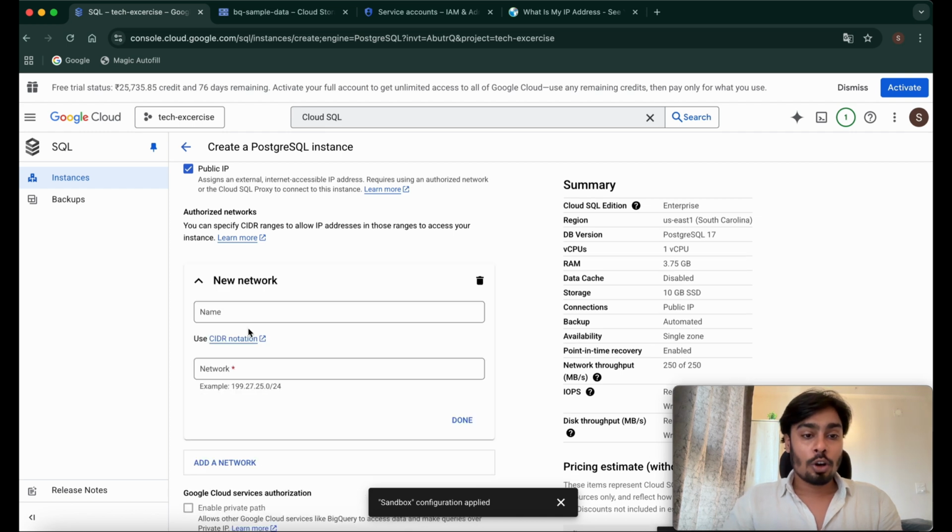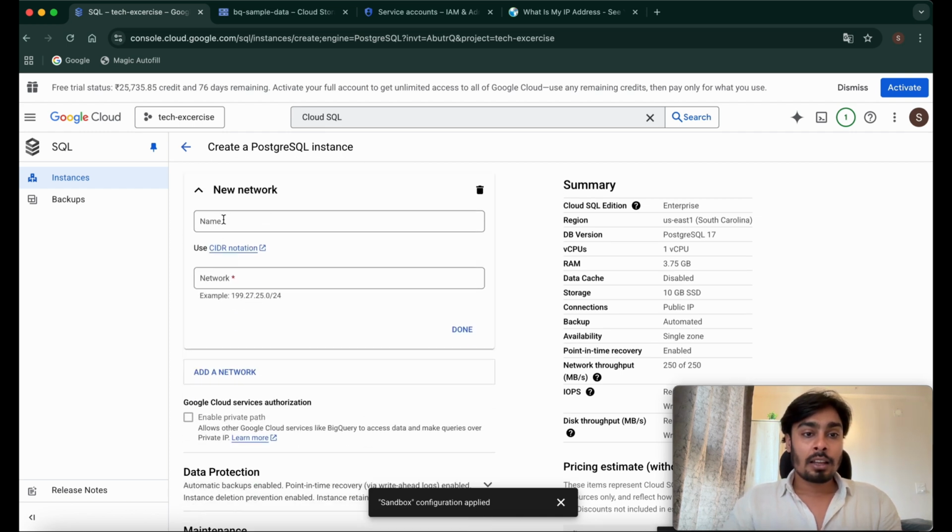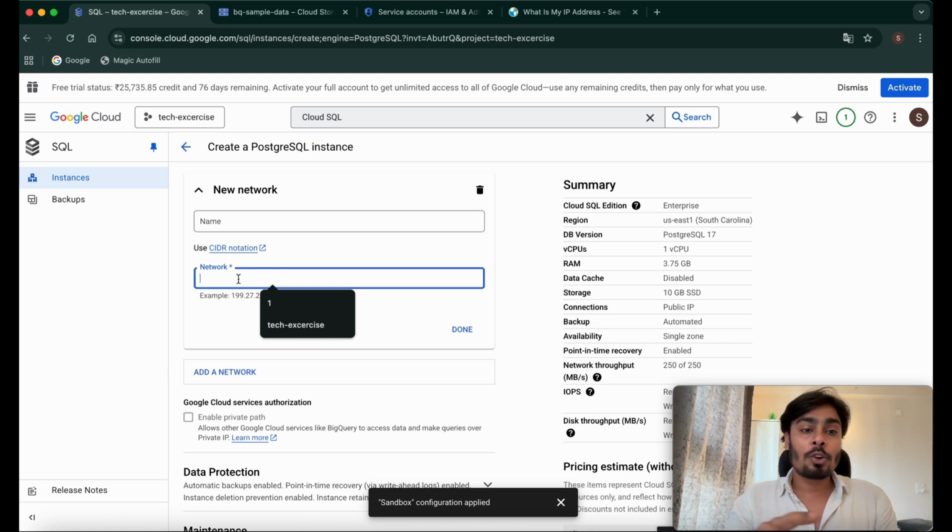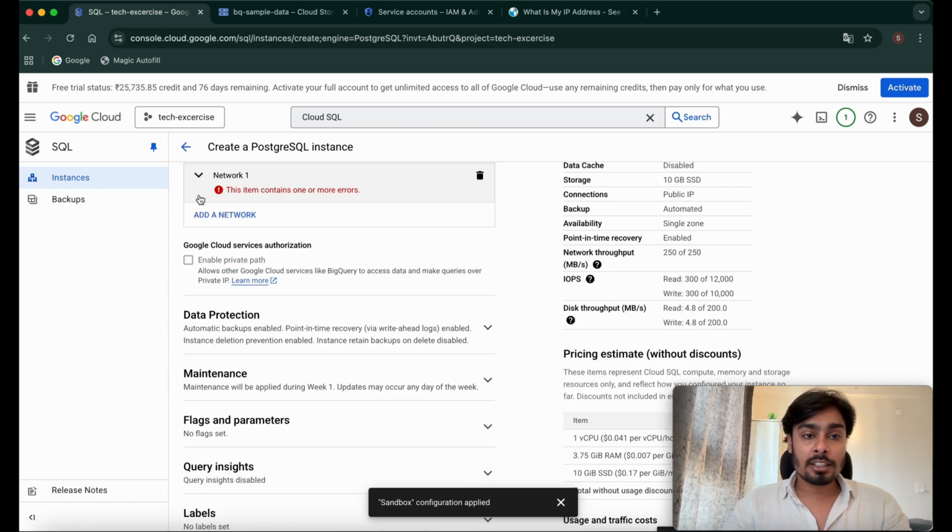And if I choose this option, we can use the name, it could be anything, and the network from where you would like to connect this one. For now, I would like to connect it from the Cloud SQL Studio, so I don't need this configuration, but if you want, you can configure.